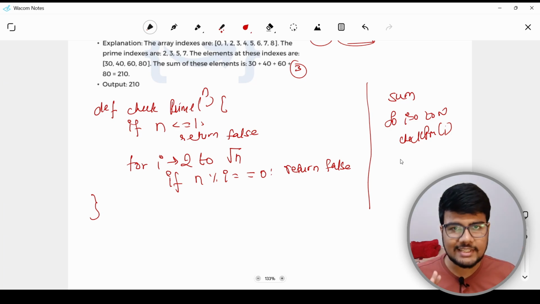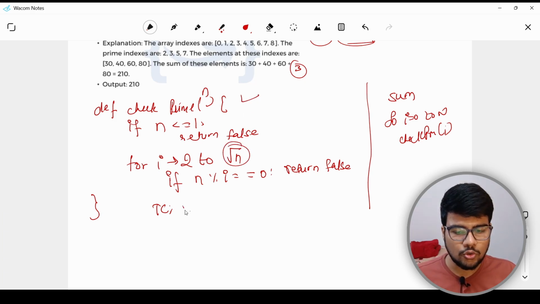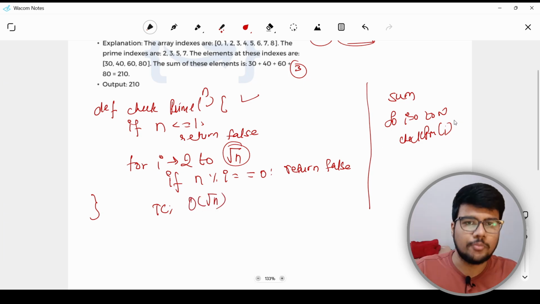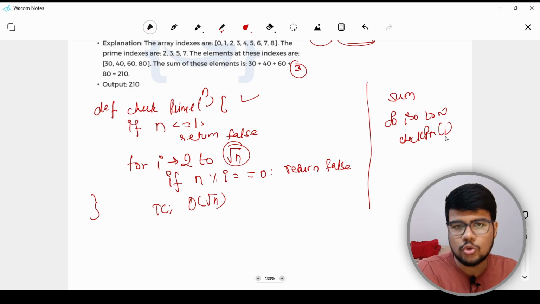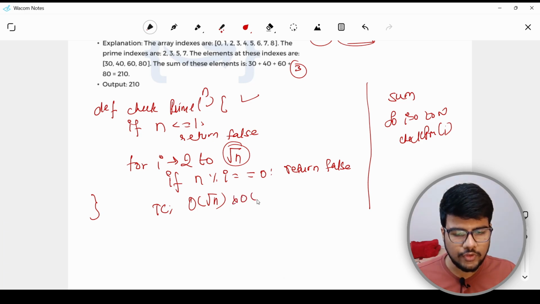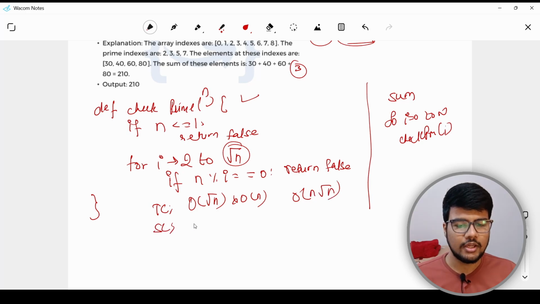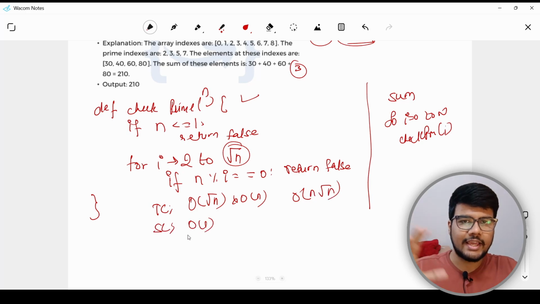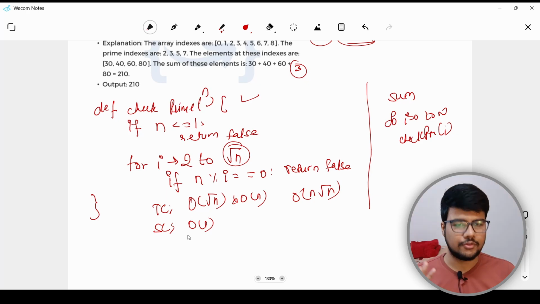Let's see what the time complexity of this approach is. As we are iterating in the prime check up to root n, that is O of root n, and we are also traversing from 0 to n, so that is O of n. The total time complexity would be O of n root n, and the space complexity would be O of 1, because we are not taking any auxiliary space. Fair enough. Now let's hop to the compiler and write this code.